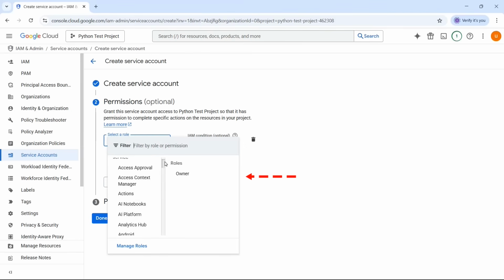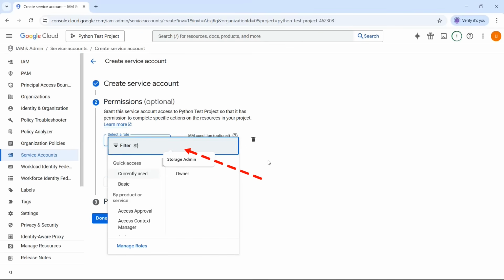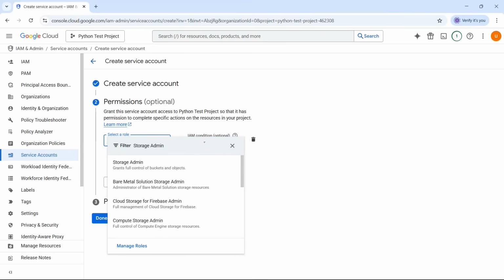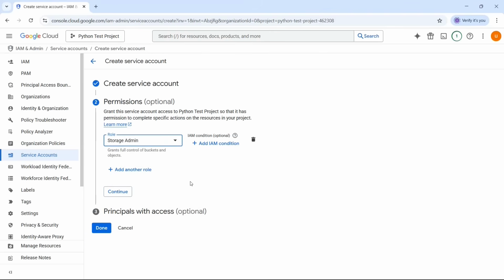Here we see a drop-down menu where we can assign a specific role to this account. In the search bar, we type Storage Admin, and from the list, we select the one that says Storage Admin, grants full control of buckets and objects. This role is important because we want this service account to be able to create, read, update, and delete objects inside our storage bucket through our Python code. Once we have selected the Storage Admin role, we move forward by clicking the Done button.